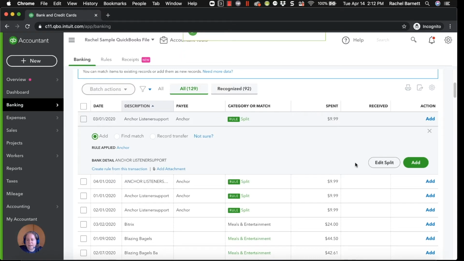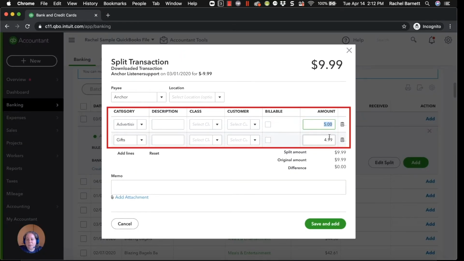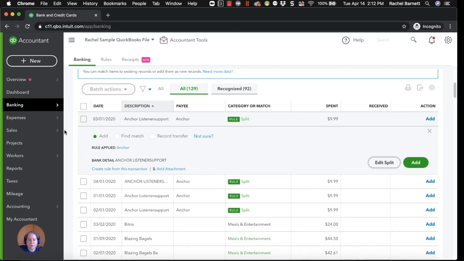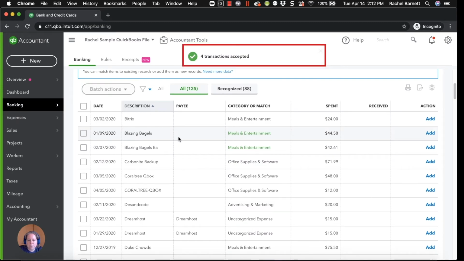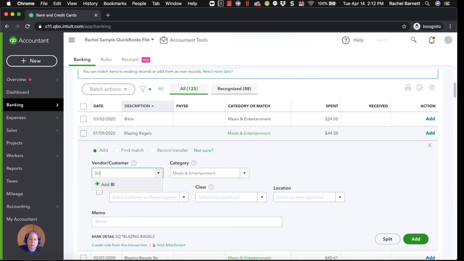If I click on it and I click edit split, I can see what's happening. Some of the money is going to go to advertising and some of the money is going to go to gifts. So when I look at my profit and loss, I see the $10 split among two categories. And then just like before, I can select them, batch actions, accept. So I'm going to do one more and then I'll show you something different.